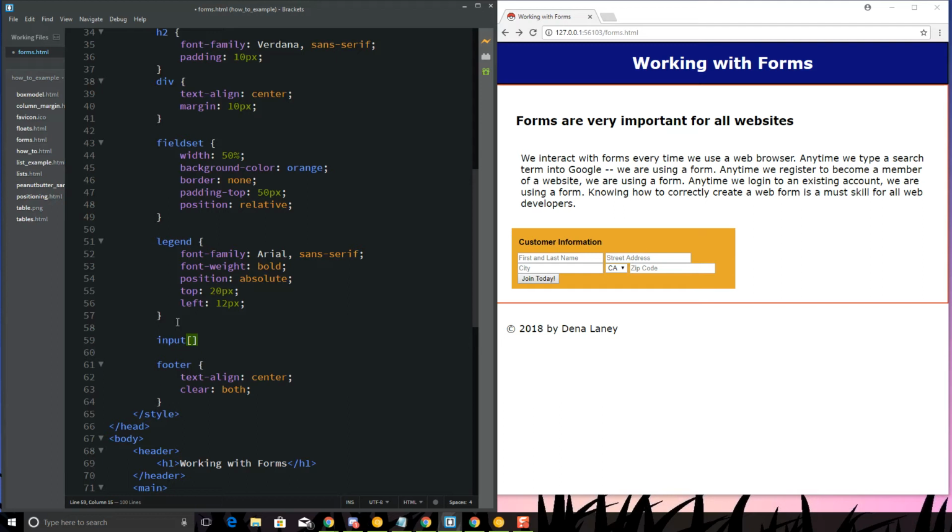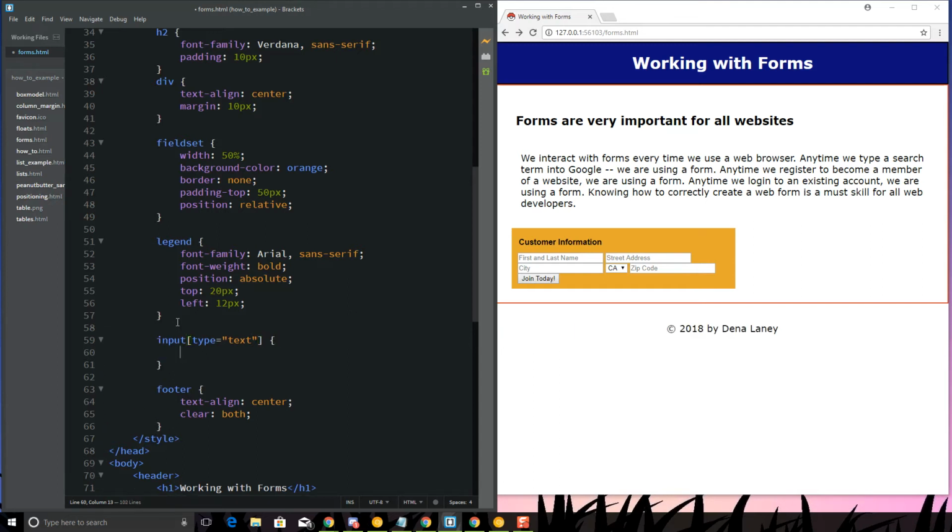The shift of the square bracket is the curly brace. And then I'm going to say type equals text, and that needs to be within quotation marks. Okay, and that is going to select all of the inputs with the type of text. And so that would be the first and last name, the address, the city, and the zip code.